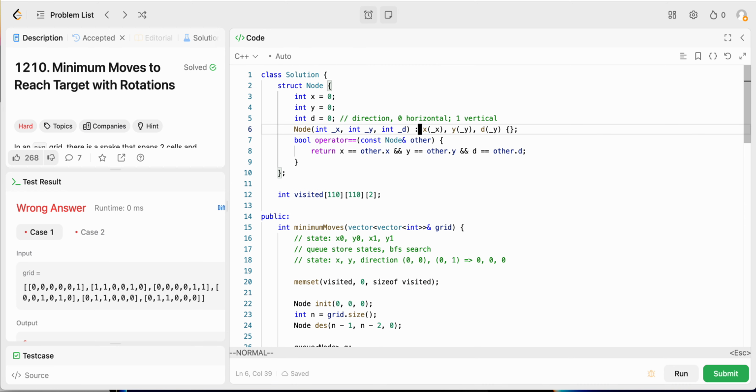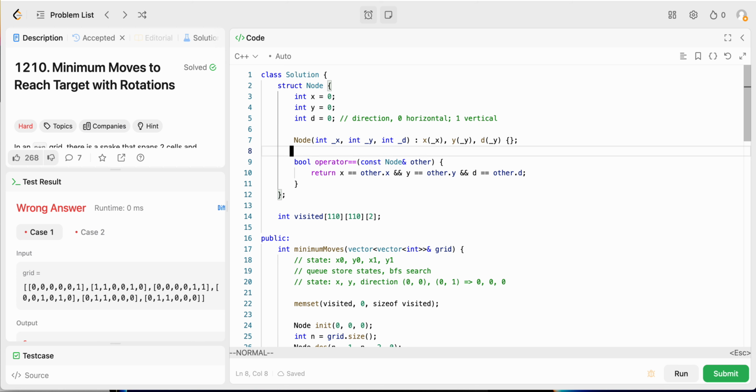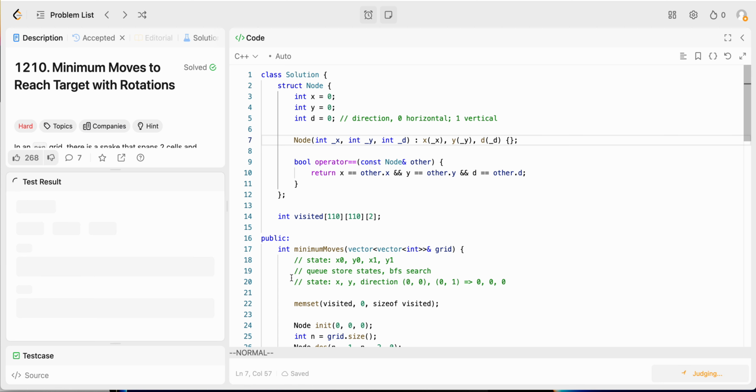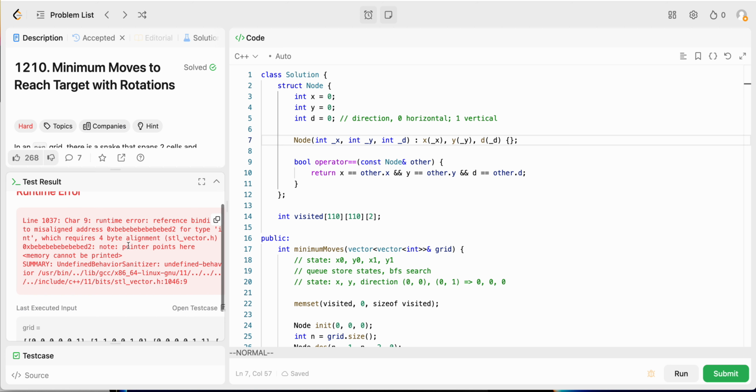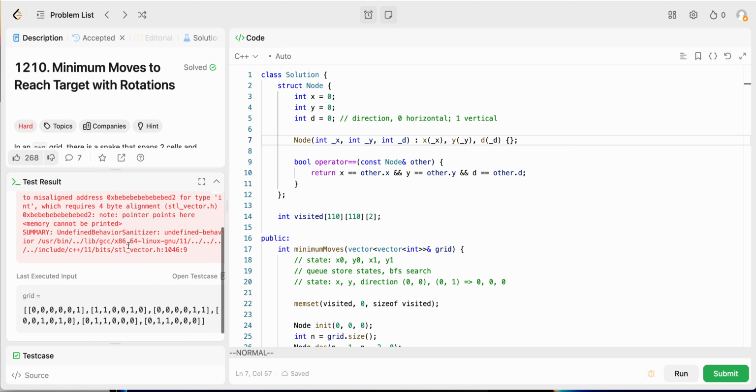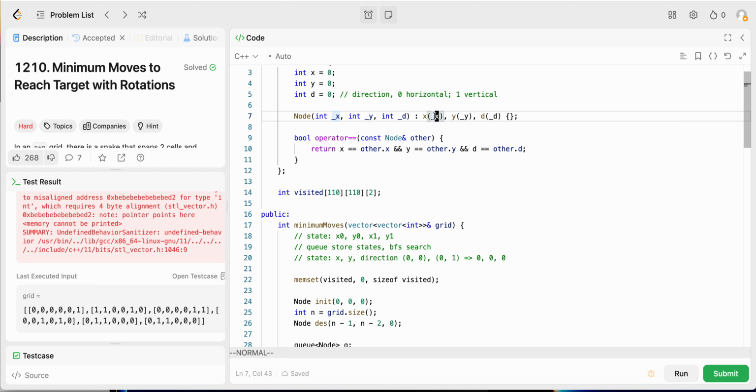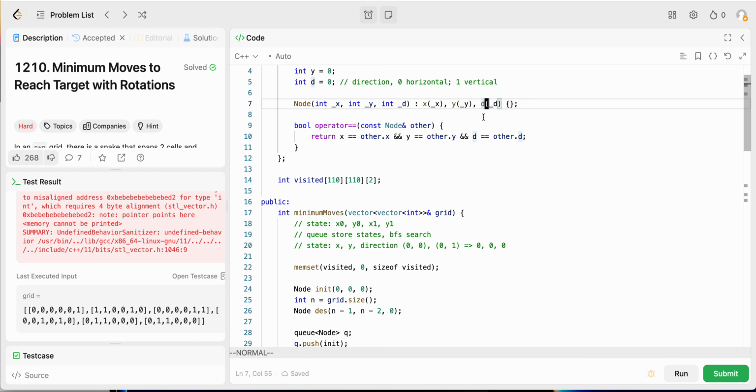So we have defined this struct node, with its constructor function. Oh, I think there's something wrong here. This should be D, right? That's an incorrect reference binding. Okay, let's see. X, Y, D, X, Y, D, right? For the operator, it's X equal other X, Y other Y, D other D.